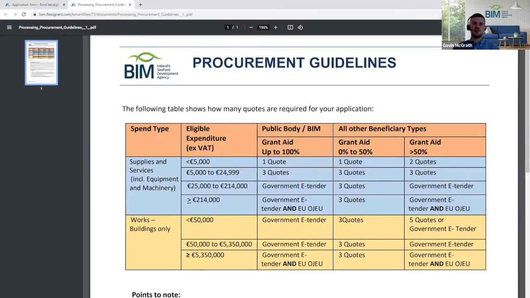For supplies and services under €5,000, 1 quote will be required. For supplies and services above €5,000, 3 quotes will be required. For all building works, 3 quotes will be required. Just to note, amounts in this table are exclusive of VAT.